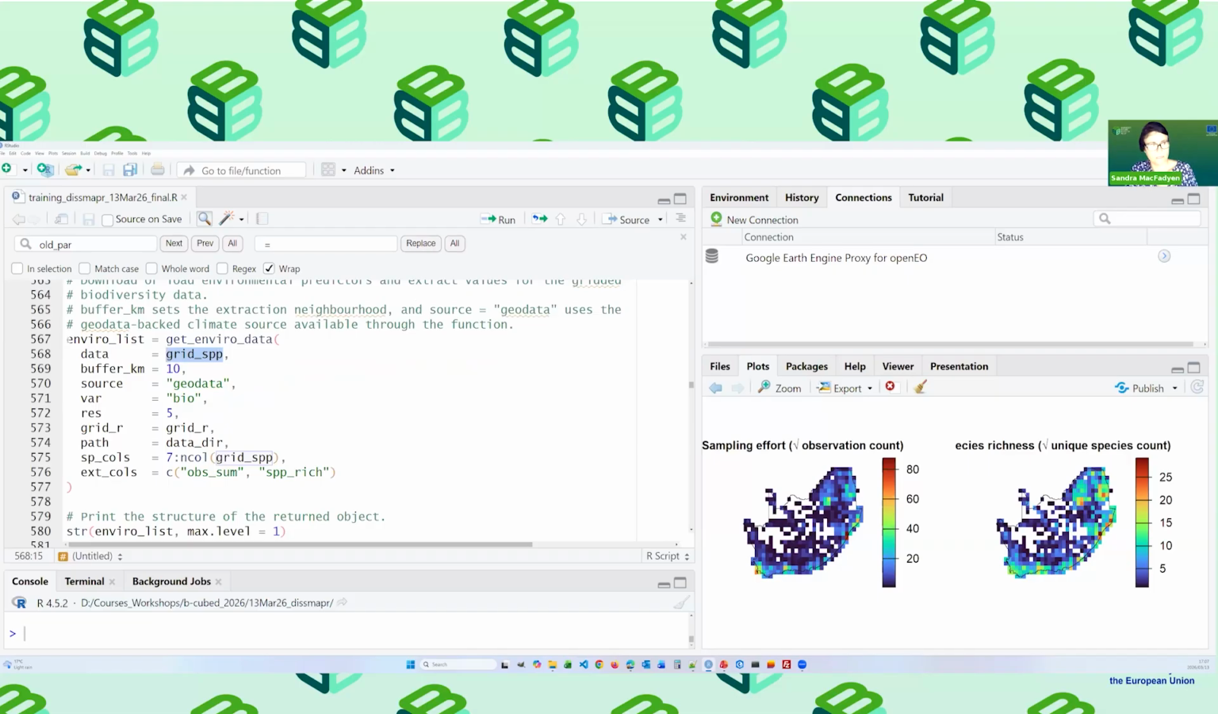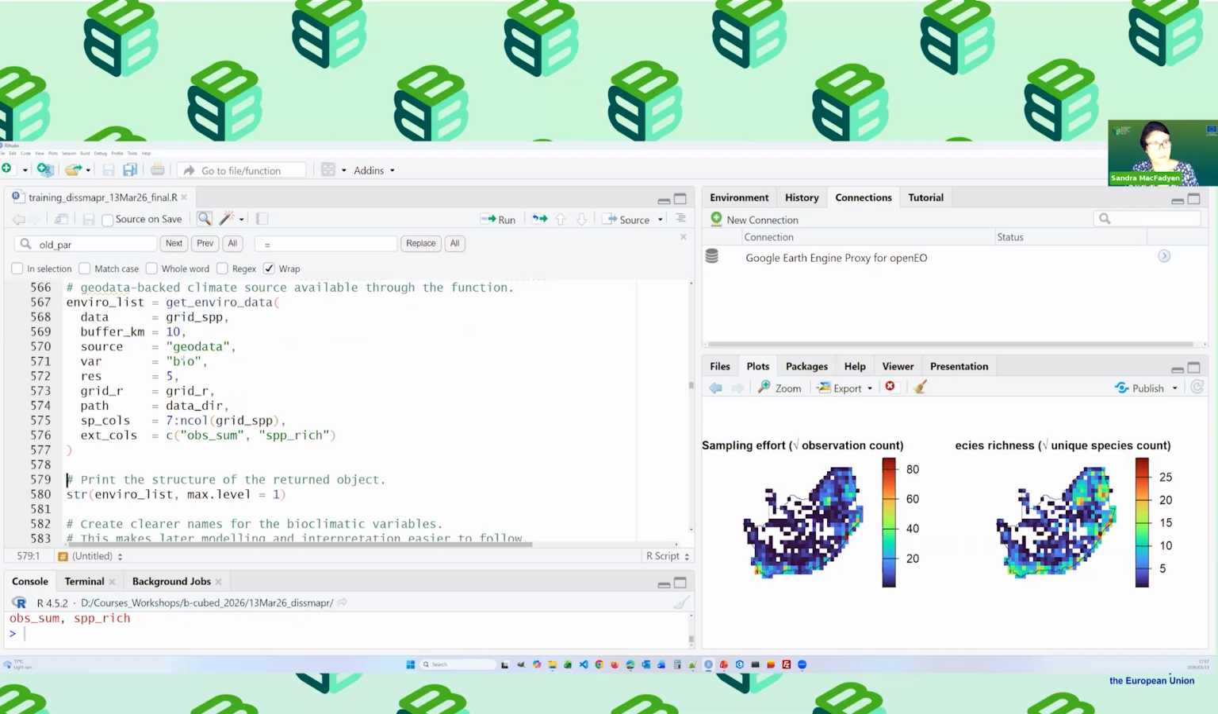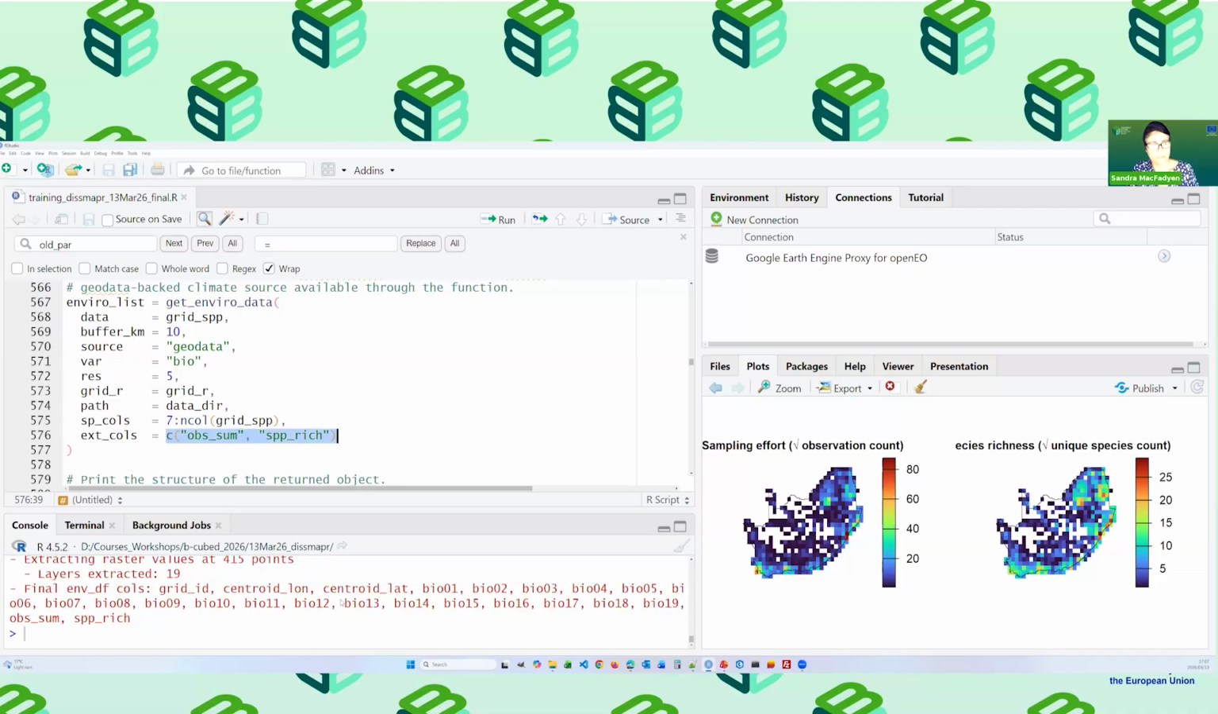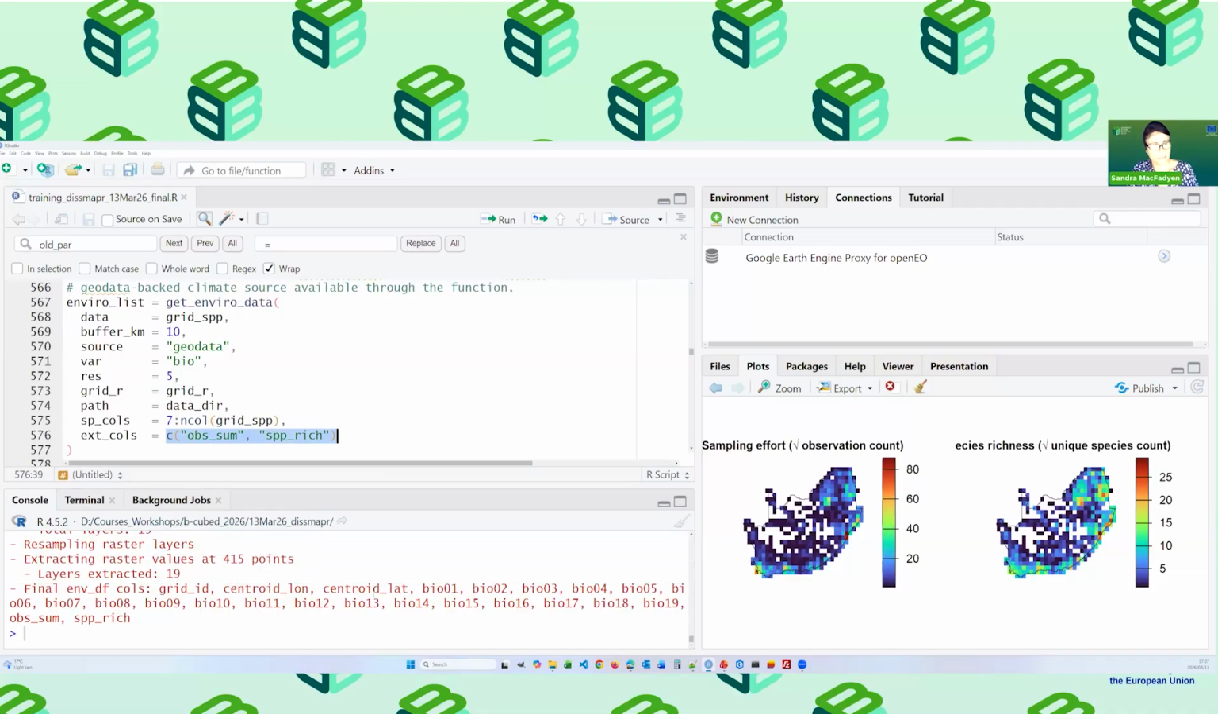then you just filter out the records that link with that. All right, so we run this. I'm using geodata, I'm using the bioclimate data. Once again, I'm taking just the species columns. These are extra columns that I want to keep. If you don't put that in, it'll still run, but it won't keep them. All right, and it's gone.